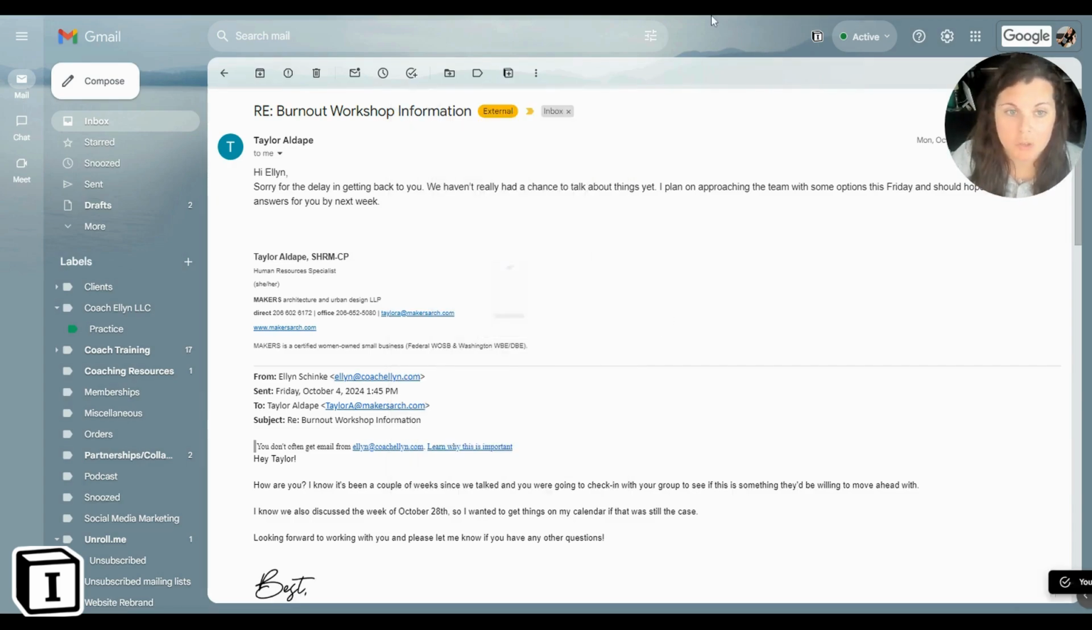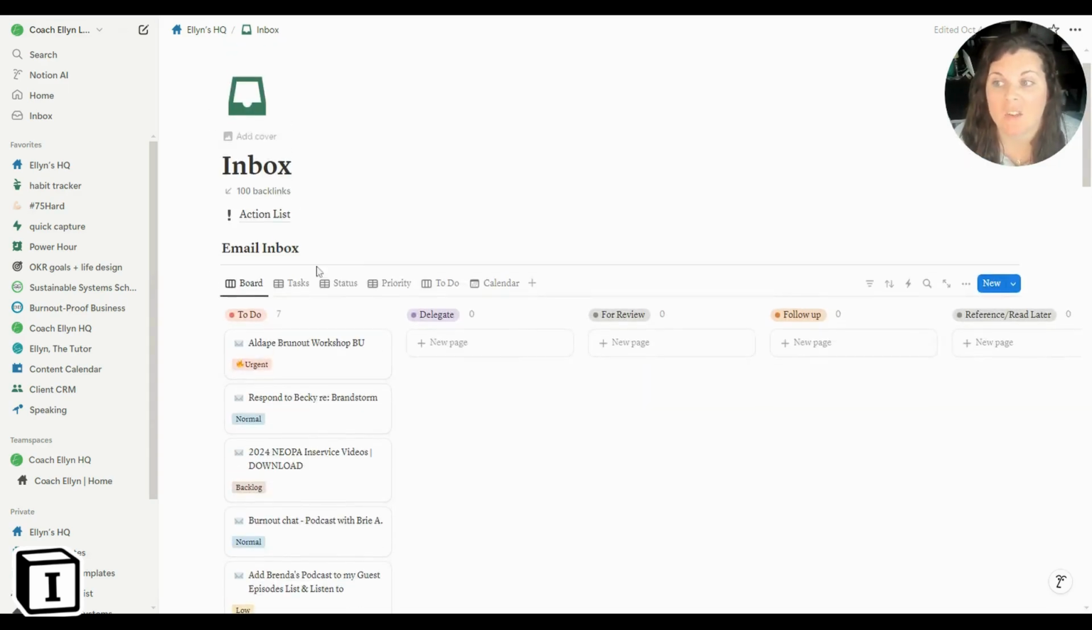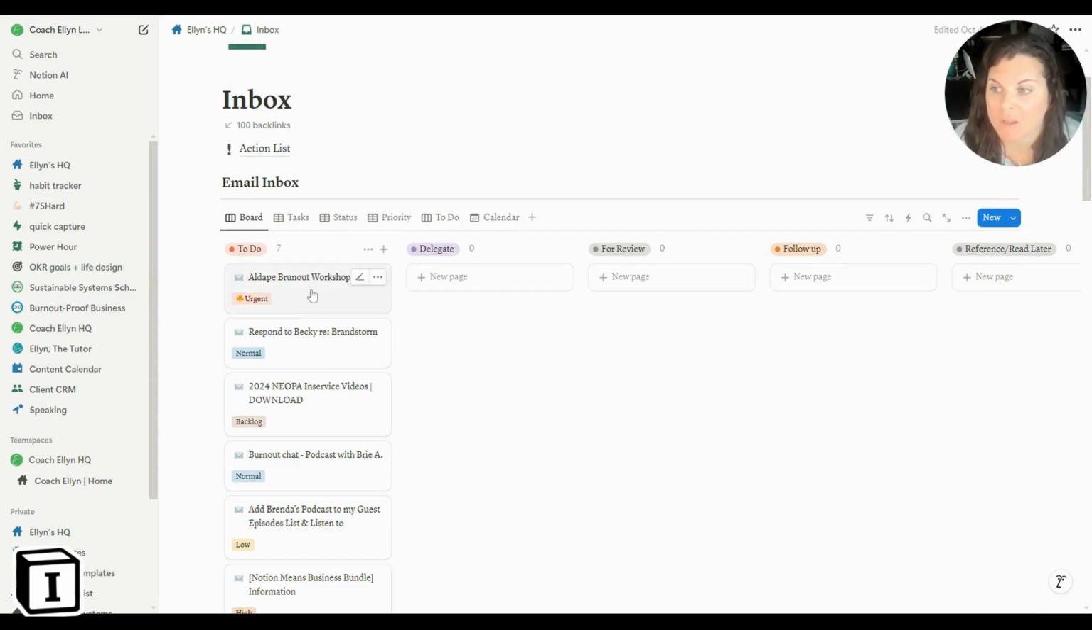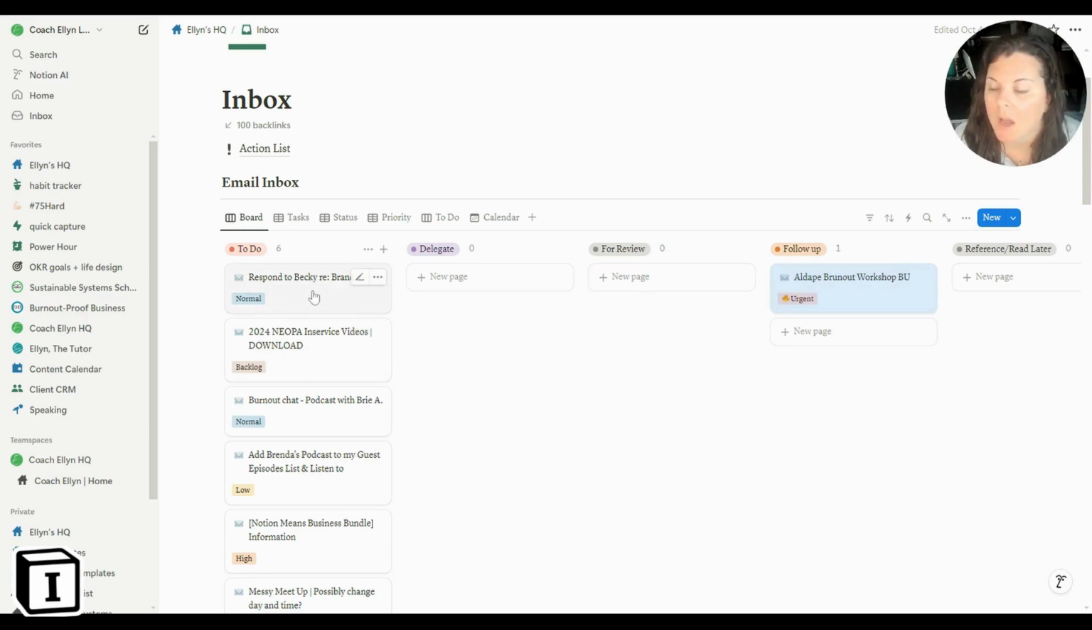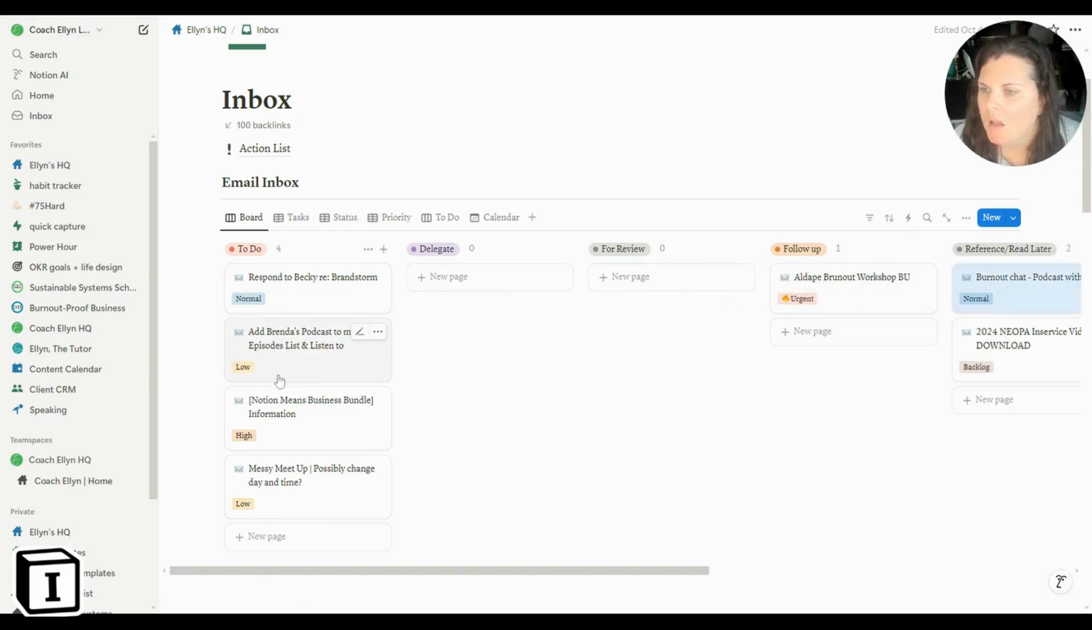So then how this shows up in our Notion systems is it looks like this. All of the different things that I just added show up in here in this little email inbox table. So for example, this one is still a to-do, but actually I'm going to move it over to follow-up. Respond to Becky is going to be a to-do. This is more of a reference read later. This is more a reference read later as well.